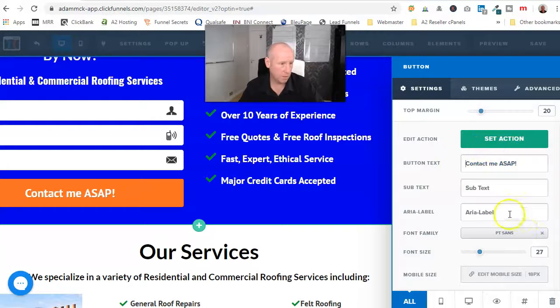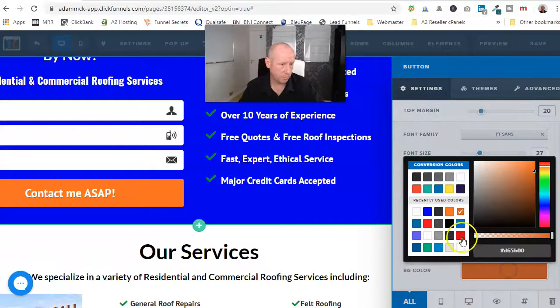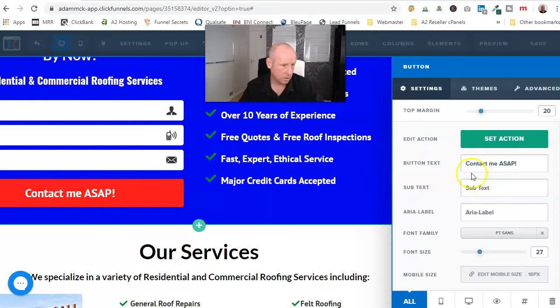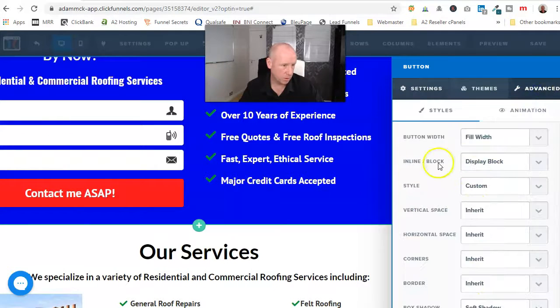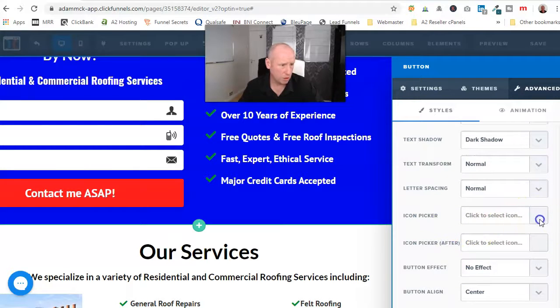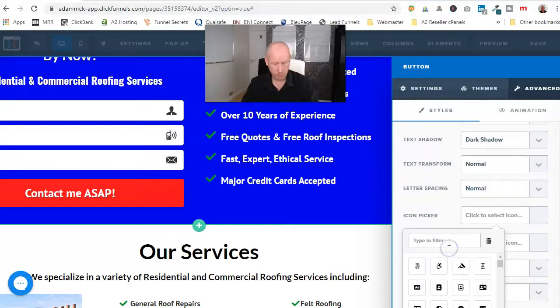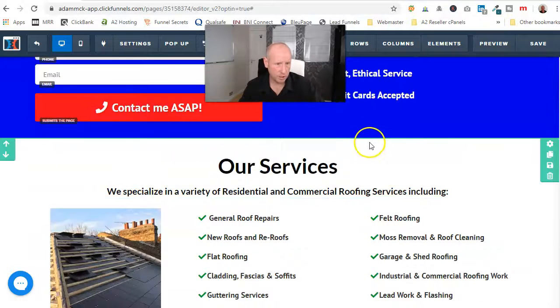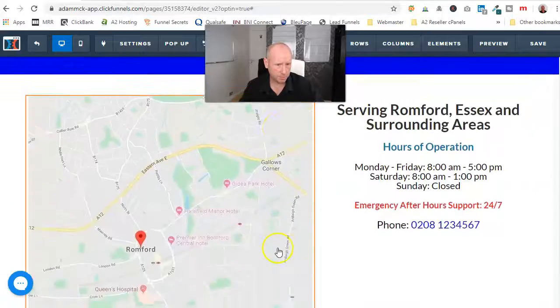Contact me ASAP. Down at the bottom, we're going to go for the red this time. Let's go for the really bright red. Let's have a look. Subtext, you want to do some other mess around with it. Just start having a go. Put shadows on them, you can put borders on them, you can choose phone. There we go, so we've got our phone icon. Contact me ASAP, okay.